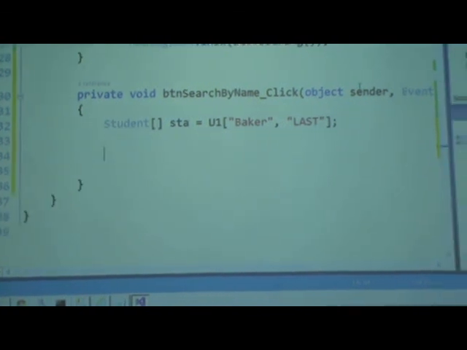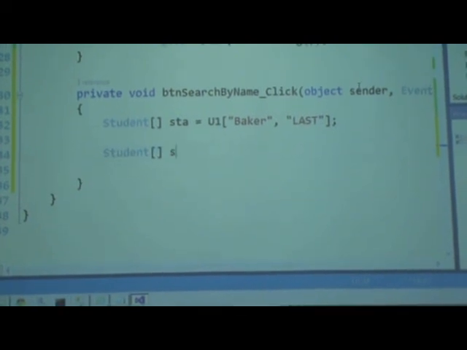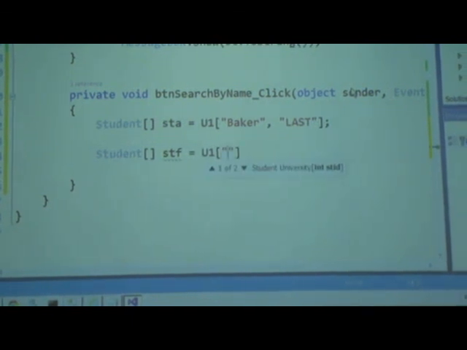If you were trying to search for first name, you will do something like this. Student, let's say ST F equal to U1 of, let's say, Sally. First. So now, as you can see, the search becomes extremely easy. So that's the concept of indexers. Okay, I'll put an assignment on the website related to the indexers, and we'll continue from here.